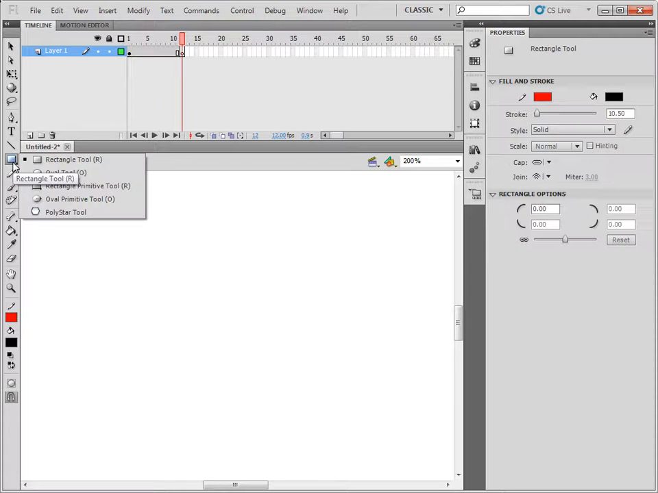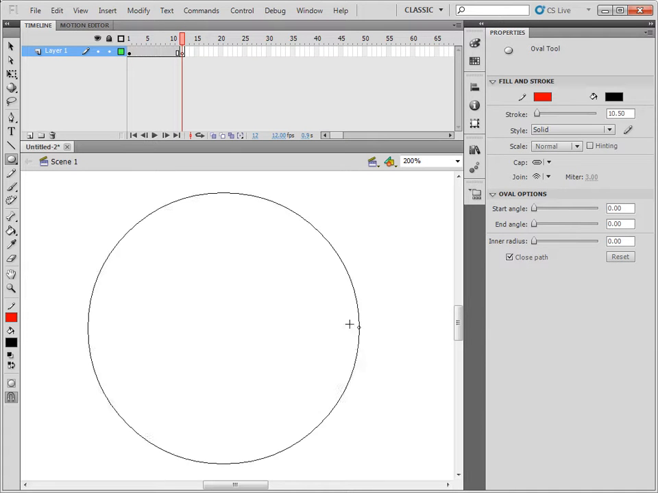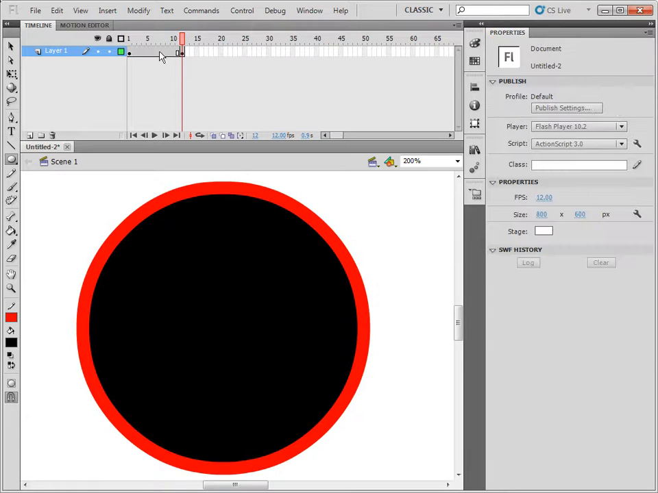What I'm going to do is click and hold down the left hand mouse on the actual shape tool, and get the oval tool. If you want a perfect circle, hold the shift. If you also hold alt, it'll go from the center and drag out a circle like so. Okay, so what I have now is in frame 1 a square, and in frame 12 I've now got a circle.